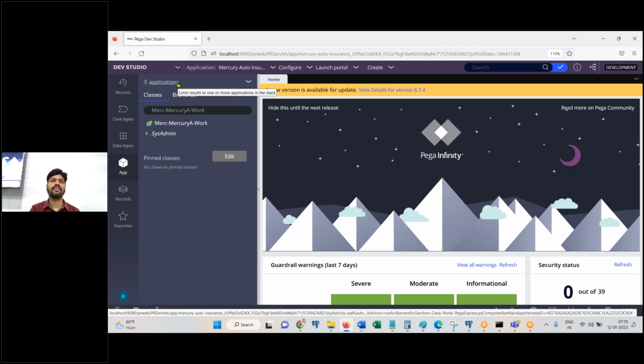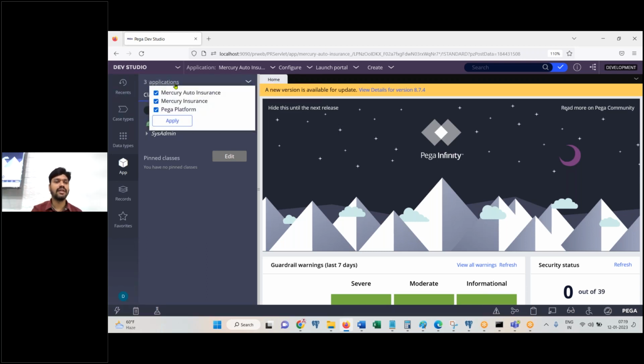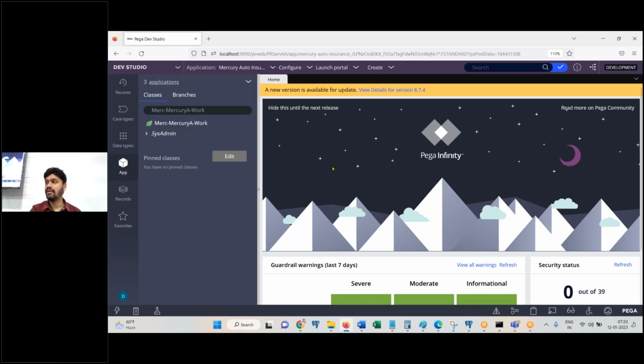Only 2 I will see, because the current application would be the framework and built on application would be the Pega platform. It will not show other child applications. Just for your information, the current application can access its own functionalities, the parent application's functionality, and the parent of the parent. That's what parent application means, built on application. Pega platform, the ID password is Administrator, correct.